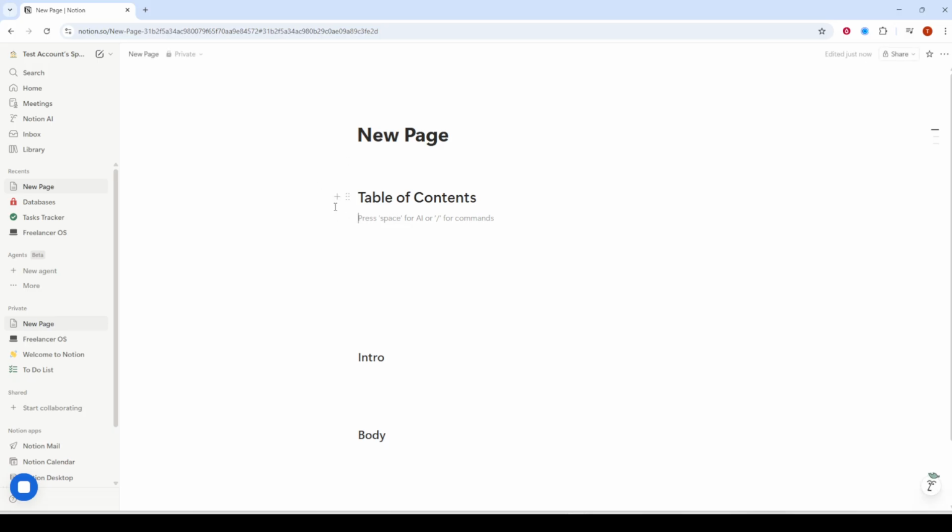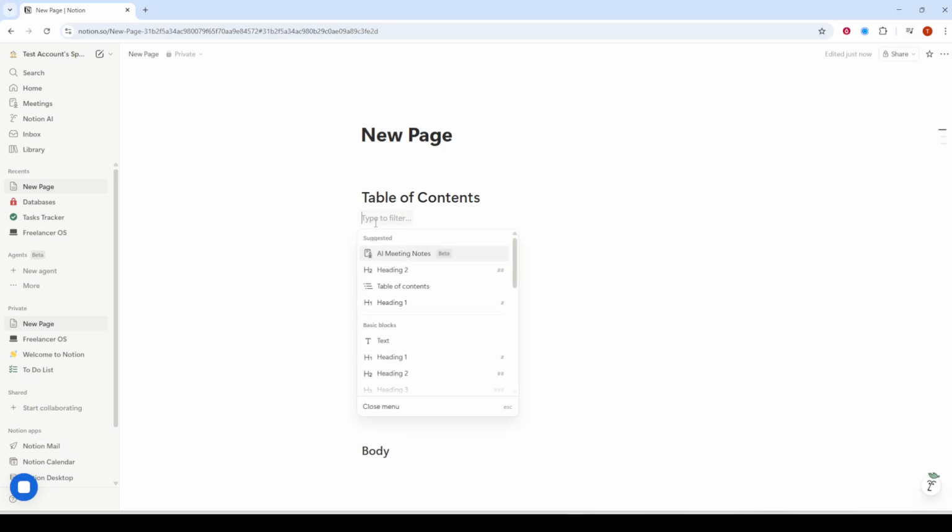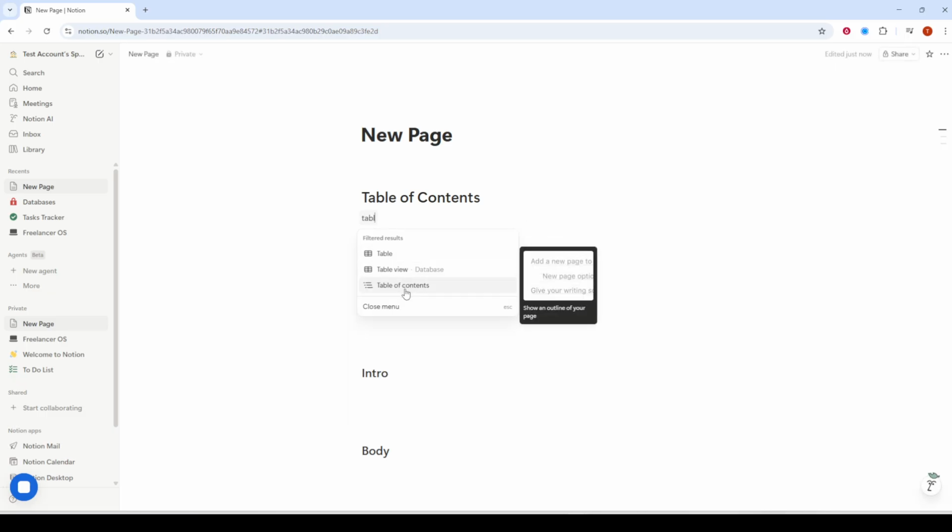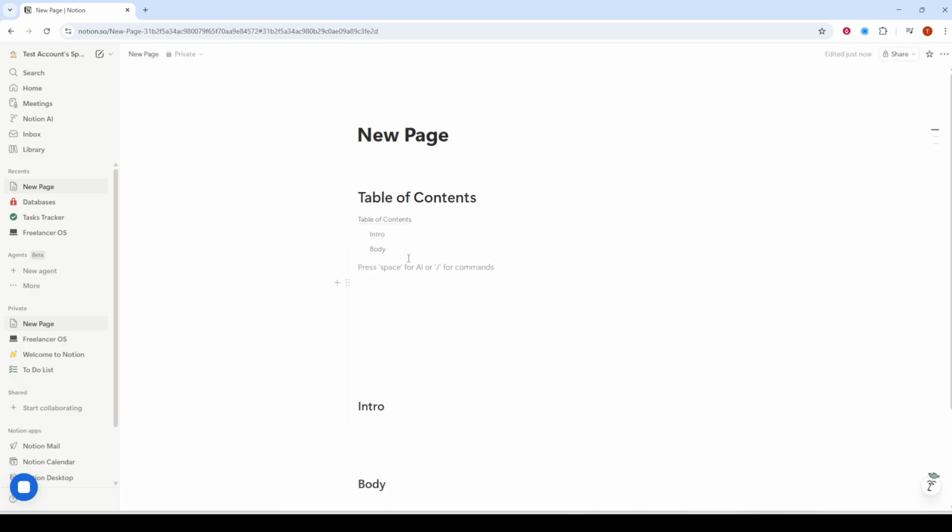Scroll to the advanced block section and choose table of contents. If you prefer a quicker method, you can type /table of contents directly on the page and press enter. Either approach inserts the same block in the spot you selected, so pick whichever feels faster for you.